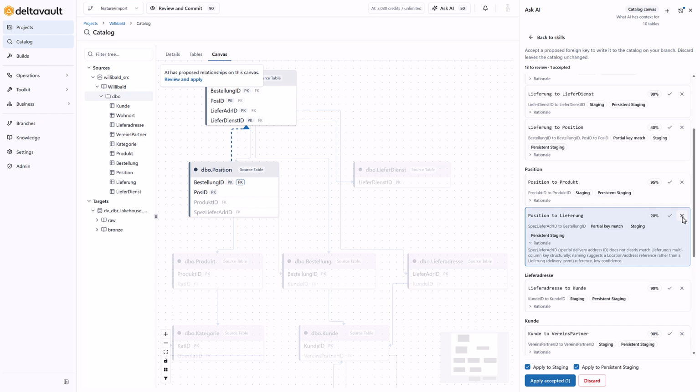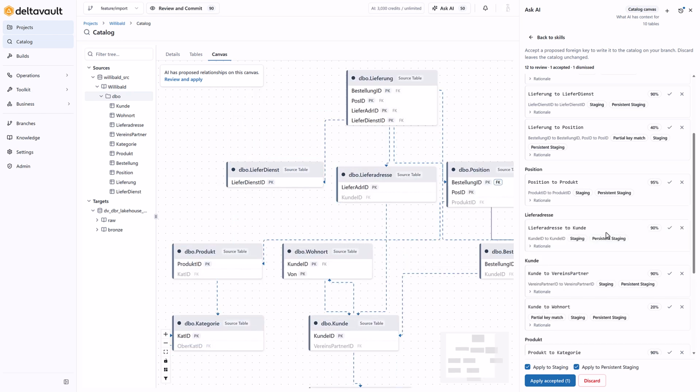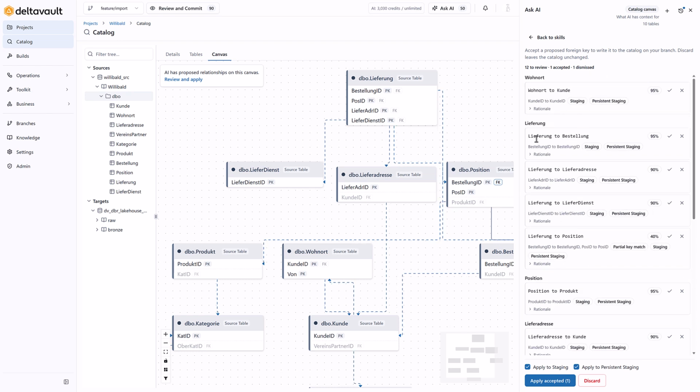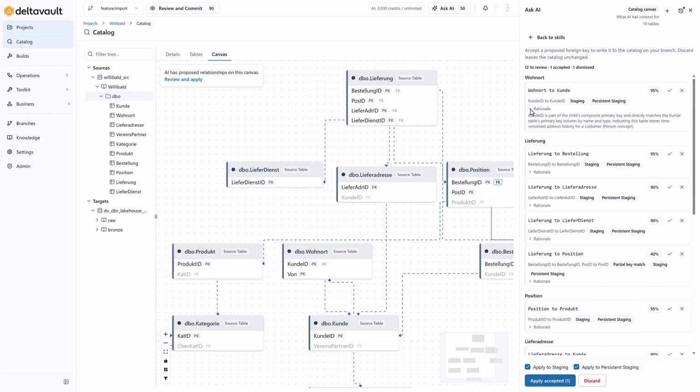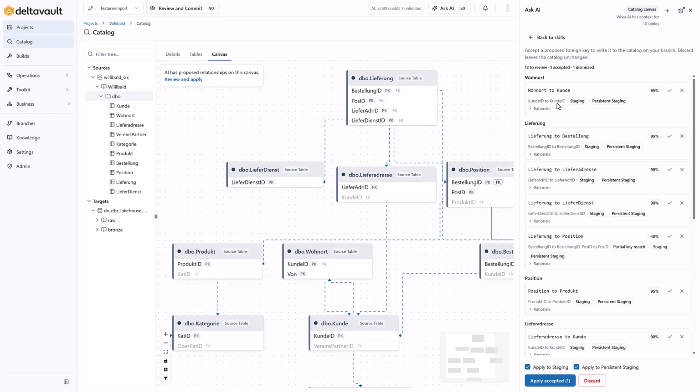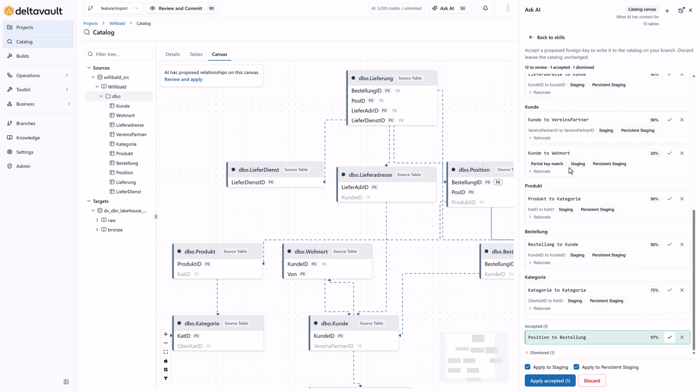Let me untick the wrong suggestion. Now I can dismiss it entirely, which means the relationship never gets created. We will improve the skill, but the dismissal is always available to you as the modeler. That's the whole loop. Read the rationale, accept or dismiss each suggestion, then let the tool create the relationships for you.